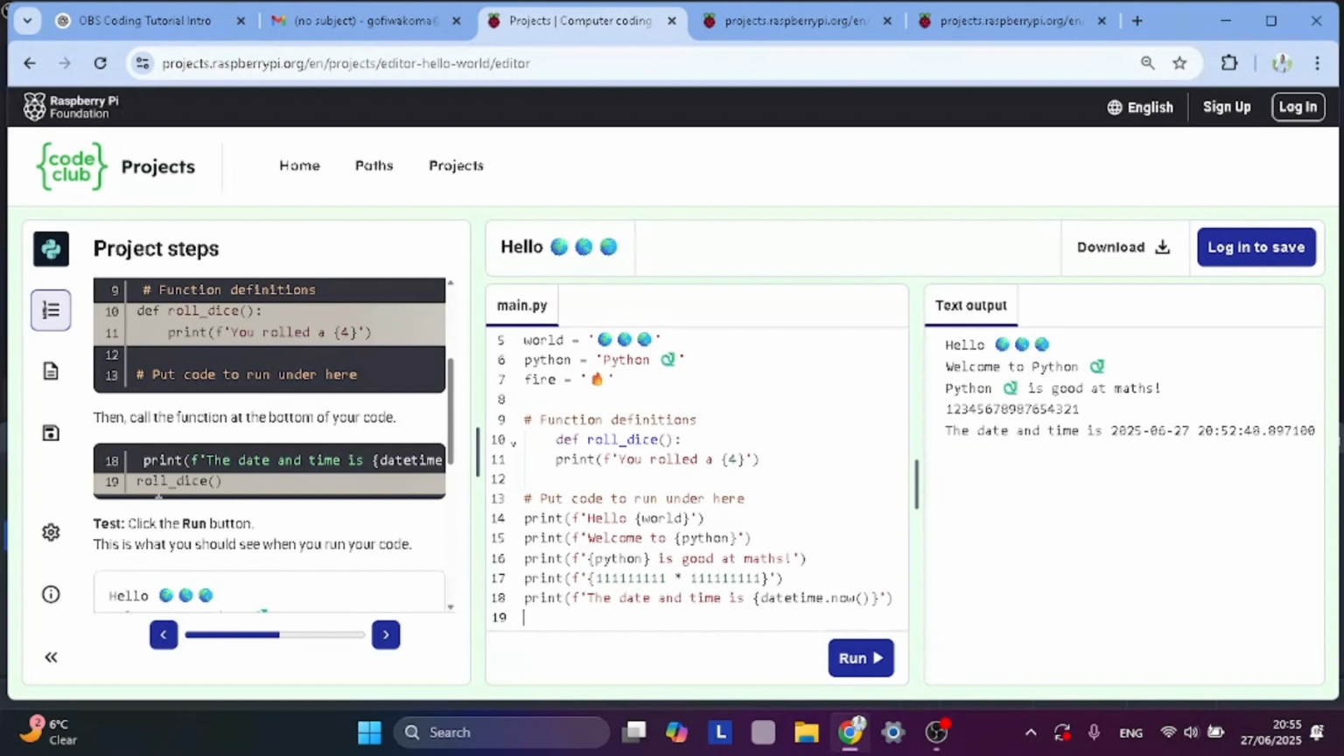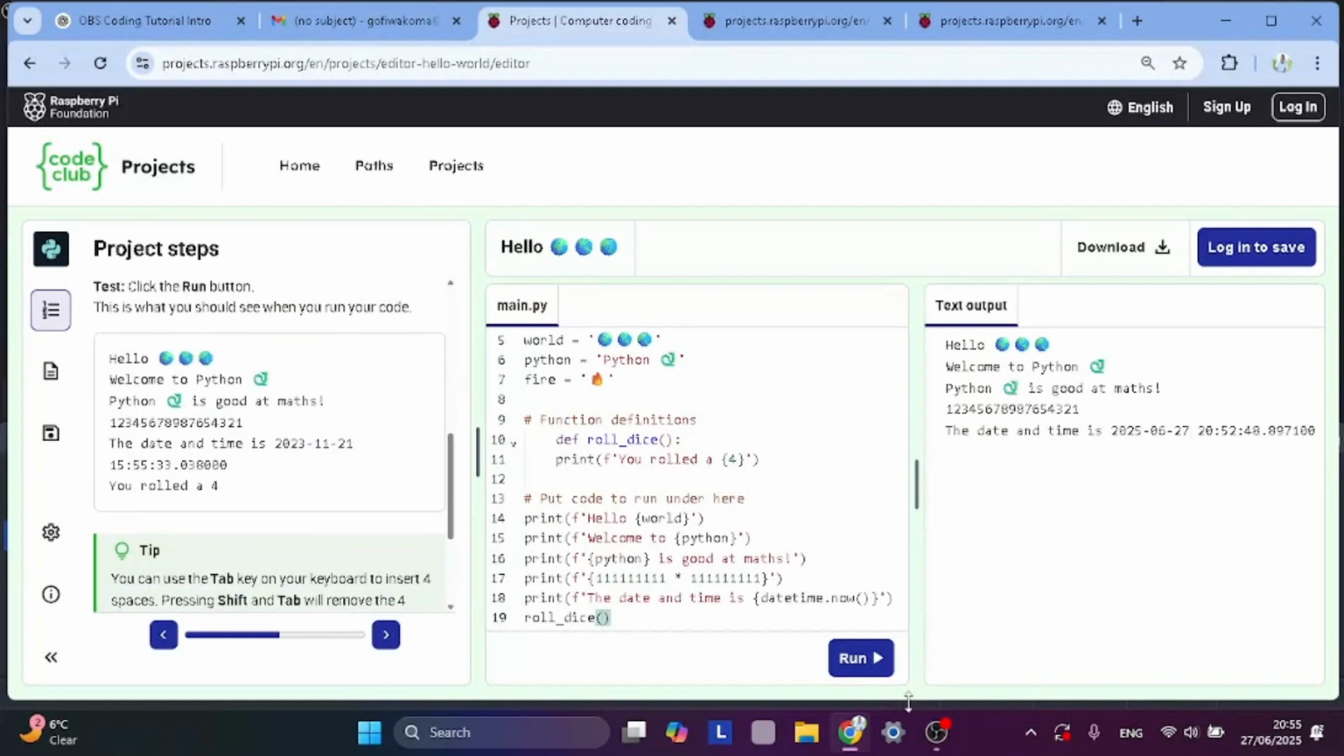Here, roll_dice. So make sure that your cases are correct. It's roll_dice with smaller cases. It means that when you call it, it should be small cases also. So we're going to run the code to see what we get.